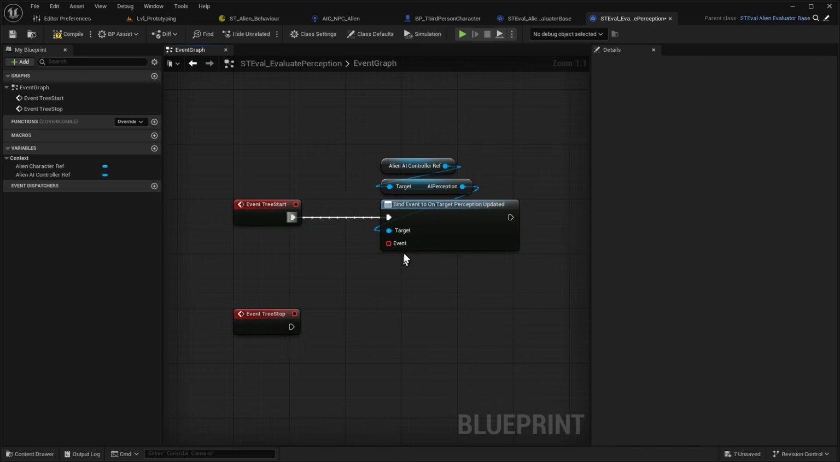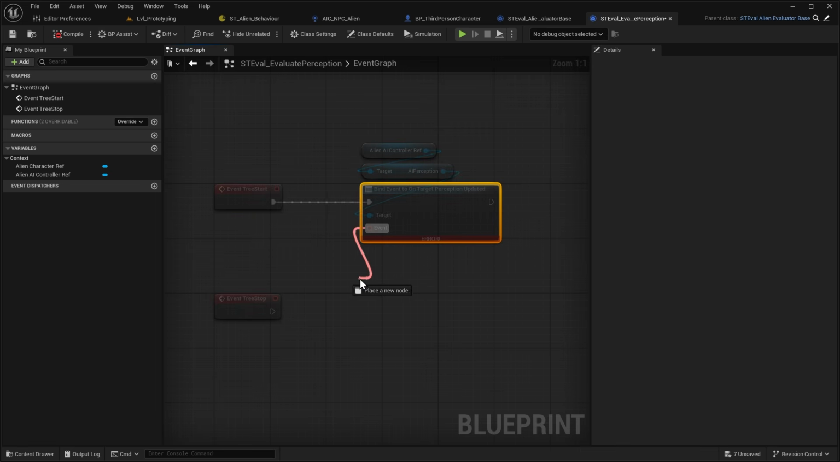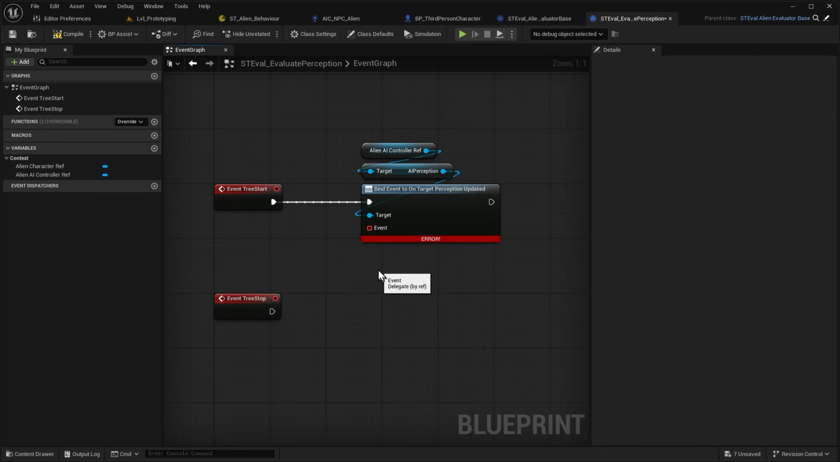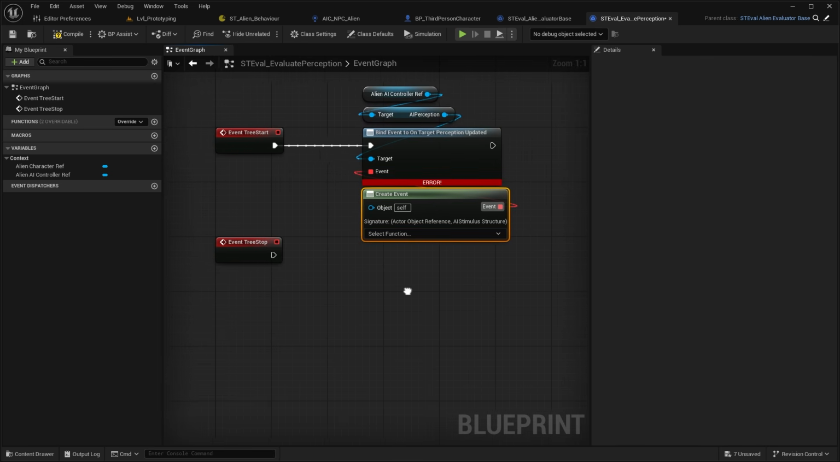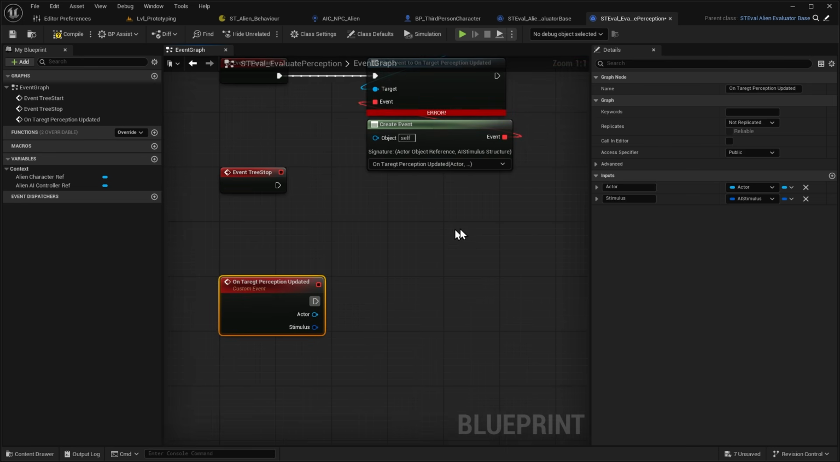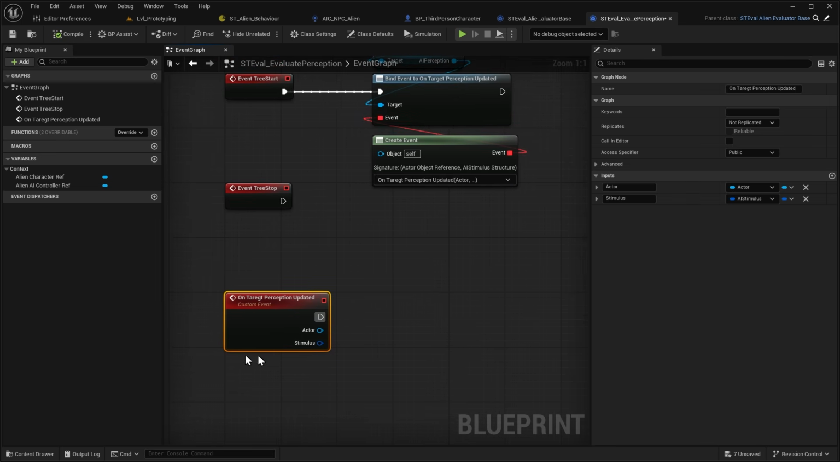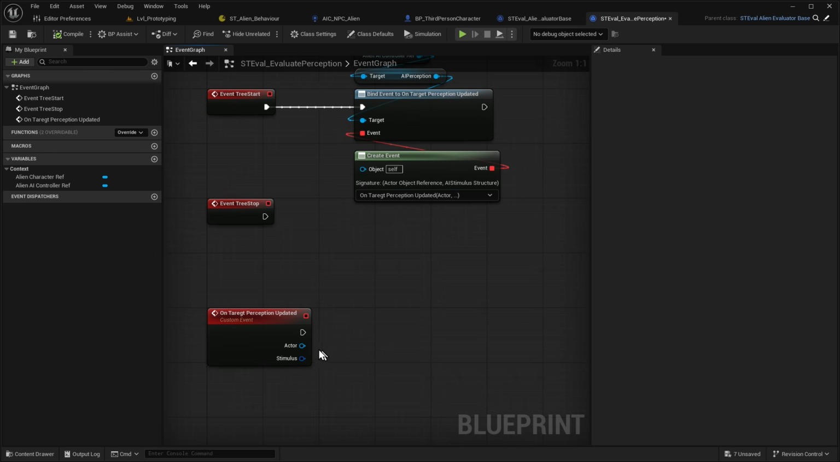Now, the way that this binding node works is that it requires an event to bind to our on target perception updated event in our AI perception component. If we try to compile, we will be given an error saying that event dispatcher pin is not connected. One of the most common ways to create a custom event from here is to simply drag off this and select add event and then add custom event. But what we'll be doing instead is dragging off this pin and adding an event dispatcher and then create event. And now what we can do is either create a matching function or create a matching event. We will select create a matching event. And we will call this on target perception updated. And then now when we compile, that error goes away. So now we have our own custom event, which is bound to the event from our AI perception component. And because this is a matching event, we have the same variable outputs as well.